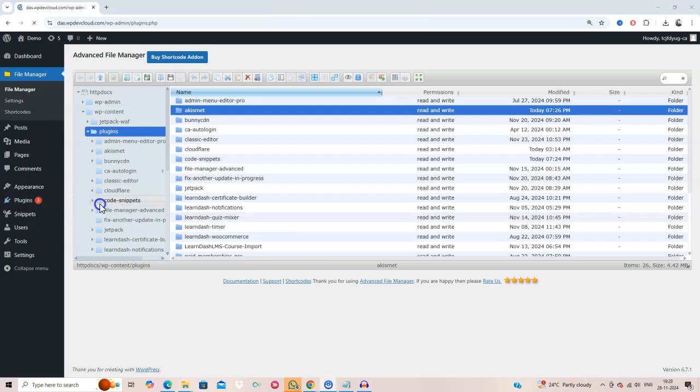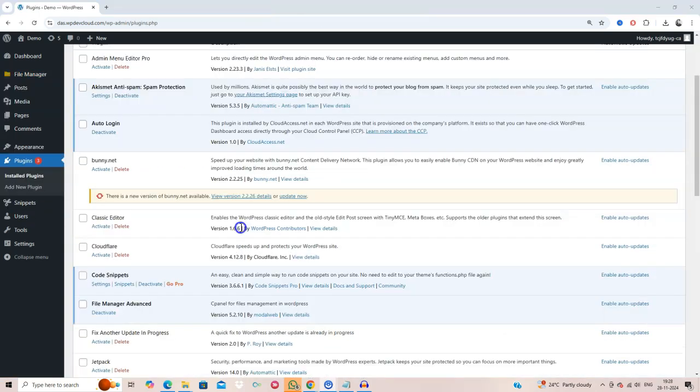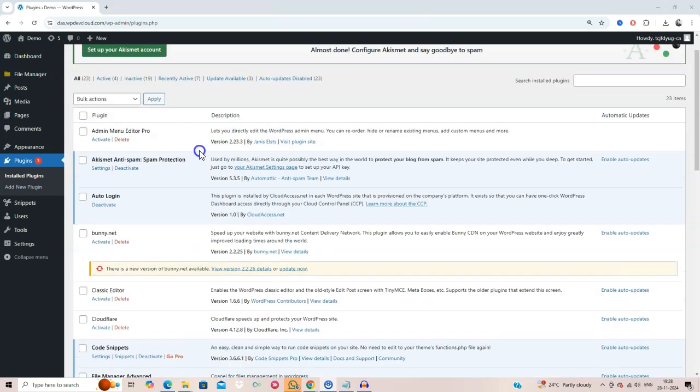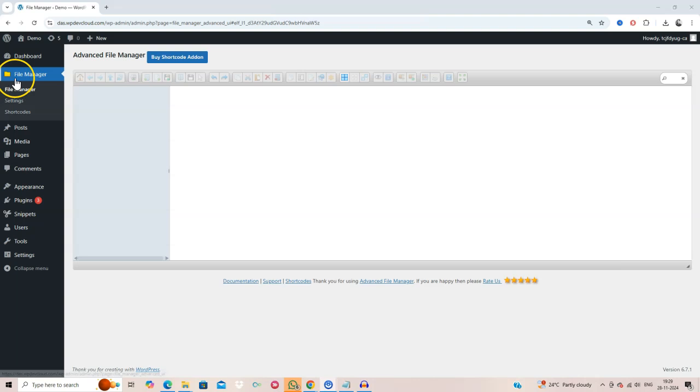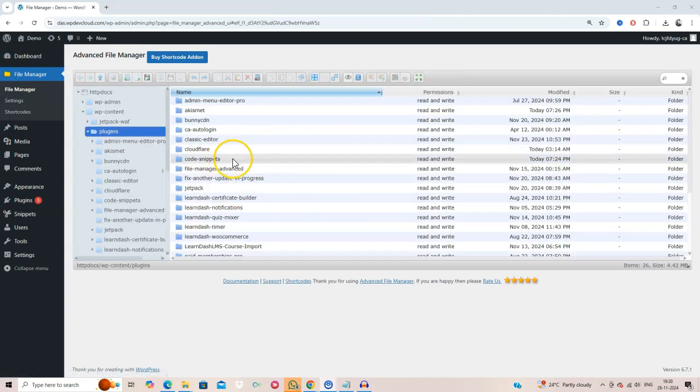First, let's check if the plugin or theme is already installed. Go to your WordPress dashboard and head over to either the Plugins or Themes page. If you see the plugin or theme listed there, WordPress may have already installed it. In that case, all you need to do is activate it. If it's not listed, it could be that a previous installation attempt failed, leaving behind a folder with the same name. Let's fix that.